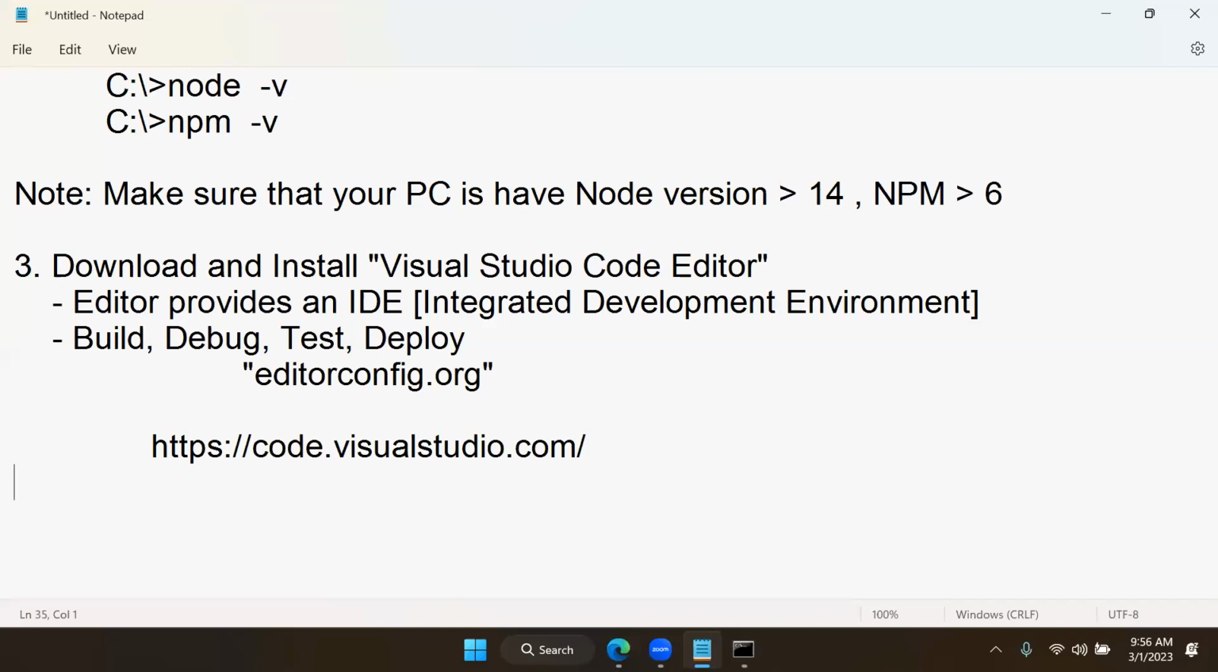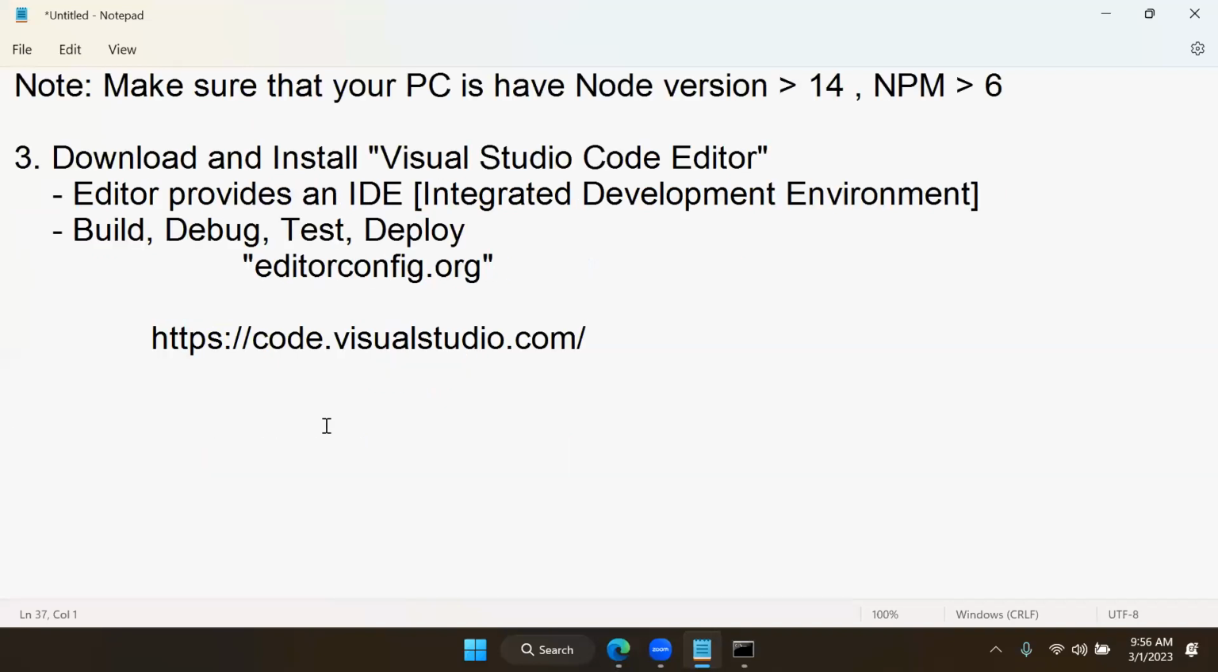Now, what are the 2 things you have to do up to now? Install Node.js and install Visual Studio Code. Node.js is for the compiler, package managers, and everything. And Visual Studio Code is for developing the projects, building, debugging, testing, deploying, everything we can manage by using this, right? You just need to install this Visual Studio Code editor.